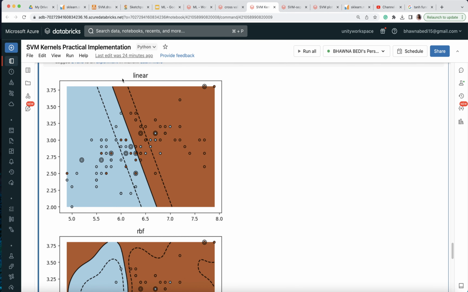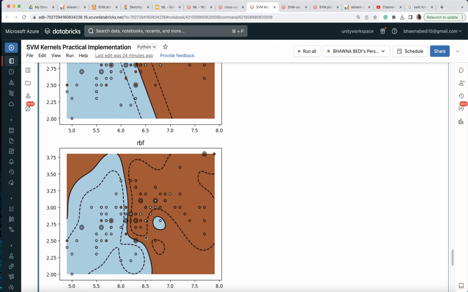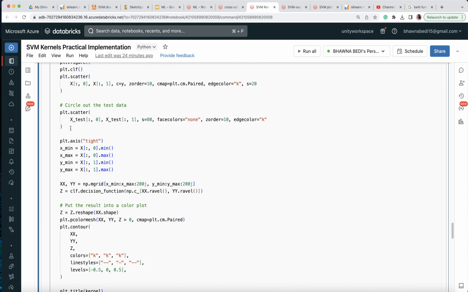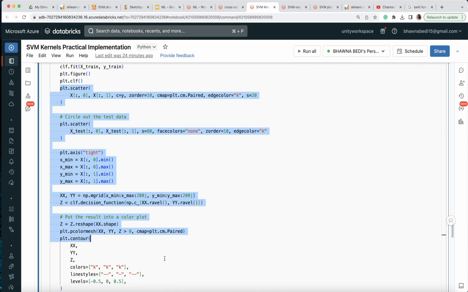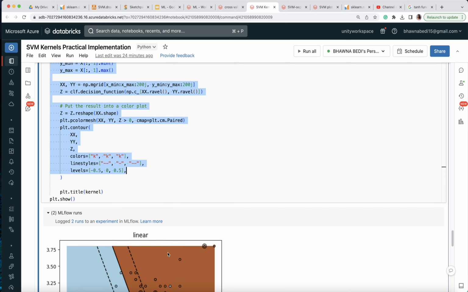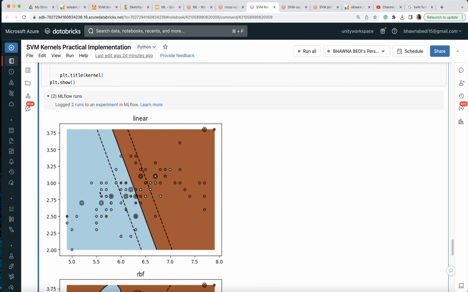So if you see, this is the linear model, this is the RBF which is generated, and this is the polynomial kernel output which is generated. Now in this whole part where I have plotted, I have done multiple things over here. I'll explain it to you through this particular visual.